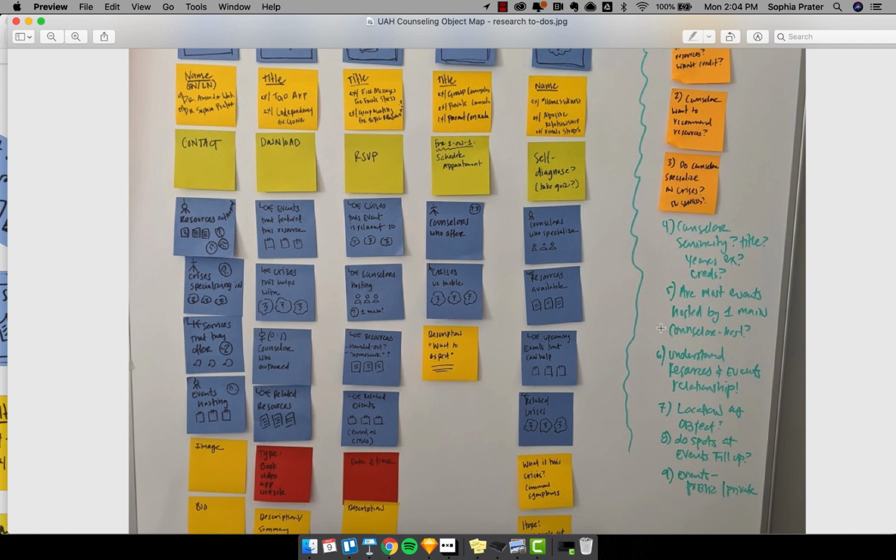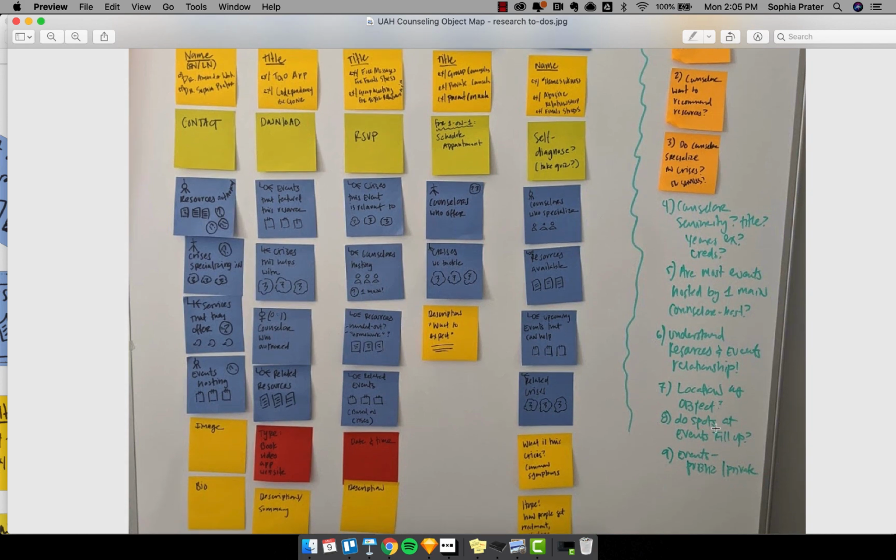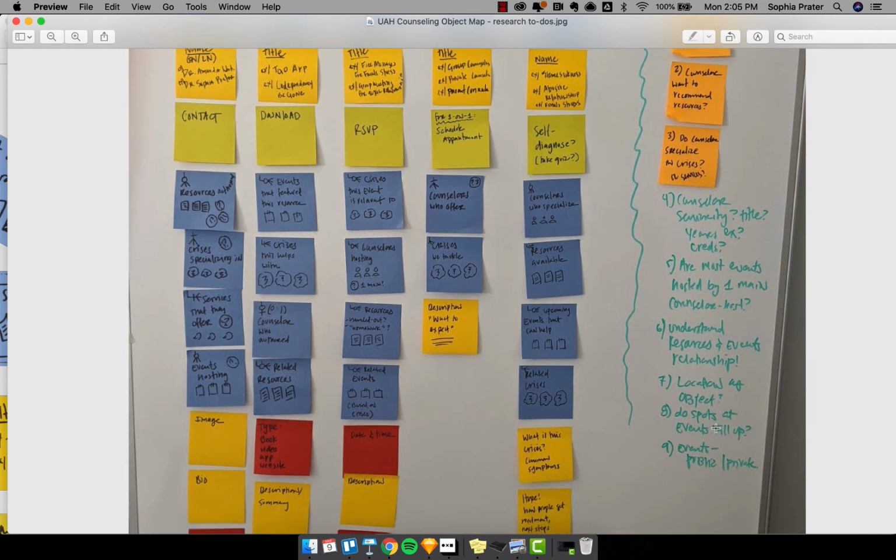Let's look at some of these other ones. Are events hosted by one main counselor? Do you have events that no counselors host? Who's hosting these events? Is it important who's hosting these events? Do you want that to show on the website? Really understanding the relationship between the resources and the events. We kind of conceptualized that it makes sense in theory, but that's probably something to have a few conversations with the actual counselors on. Do your events usually have a resource associated with them? Do you have handouts? Are you talking about a book? Are you even introducing a certain kind of app and working through the app together? Who knows?